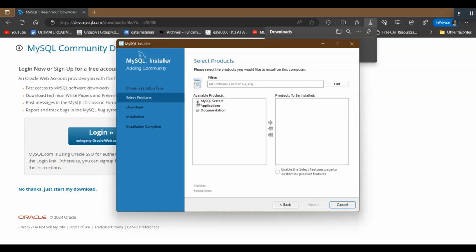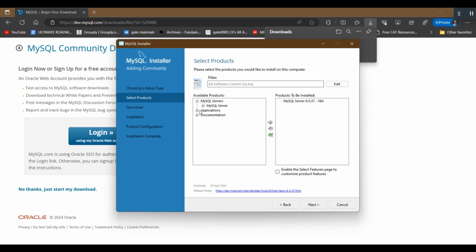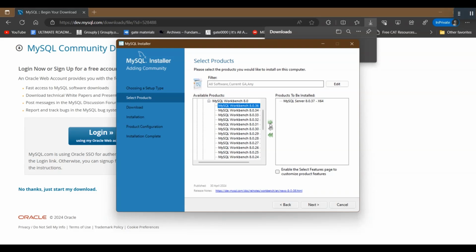Now you have to click on certain things. First, click on MySQL Server because we want to install it. Expand it and select the latest version. At the time I am making this video, the MySQL version is 8.0.37. Click on this green arrow button so that it is selected. Now go to Applications. Select MySQL Workbench, expand it, and again select the latest version. Now click on this arrow.